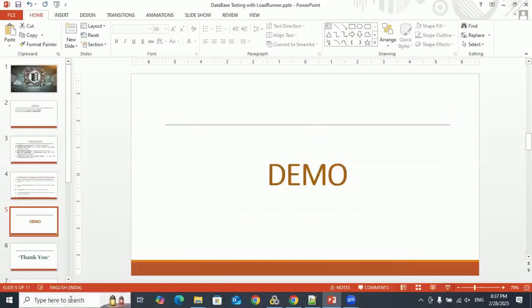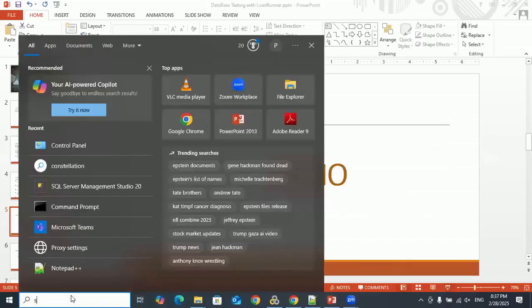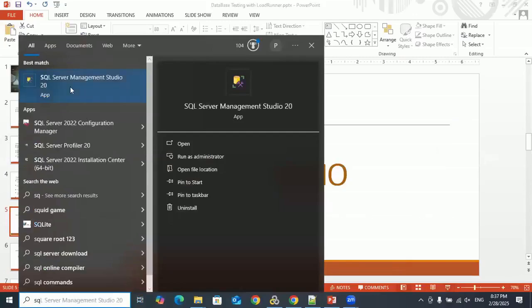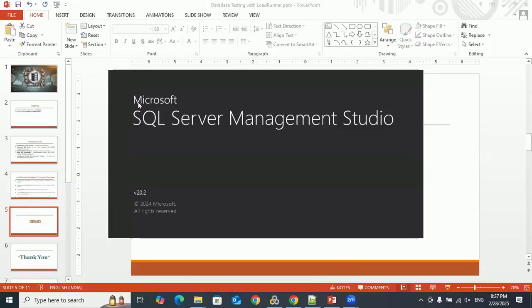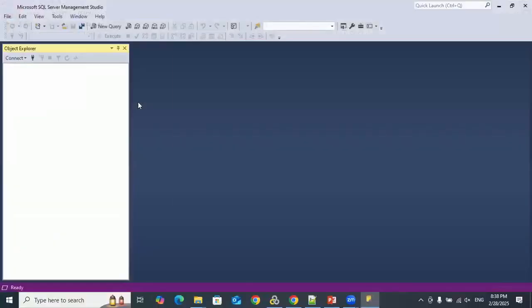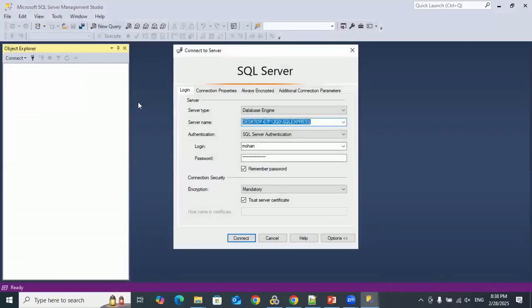As a first step, I'm going to open SQL Server Management Studio on my machine. Let me go to the search box, search for SQL Server Management Studio and click on that. Here in SQL Server Management Studio, I'm going to show you how to connect with the help of the username and password. I'll also show you the database which we are going to consider in this session, and I'll run a few queries and show you the query output also.